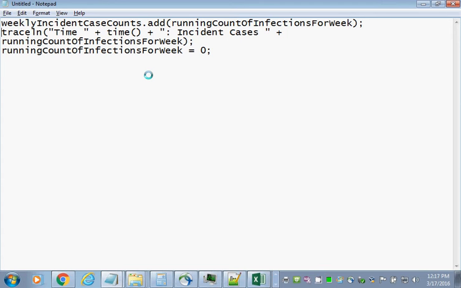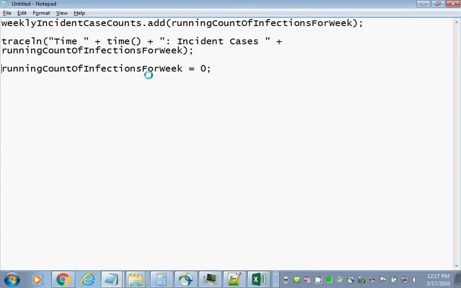So this is a trace ln, and this is all in one line. So these are double quotes. And basically it's going to print this, followed by the current time, followed by colon, incident cases, and followed by this. And really I should make it incident cases colon. Oh, it would be sweeter to do it the other way. Okay, fine. We'll leave it like that. We should do a tab separator, and then we could paste it into Excel, but okay, fine.